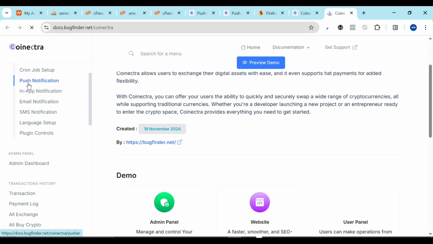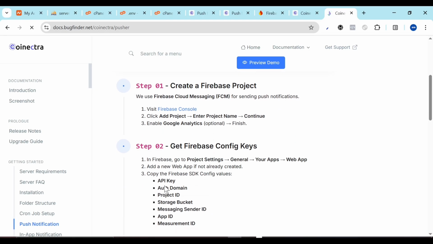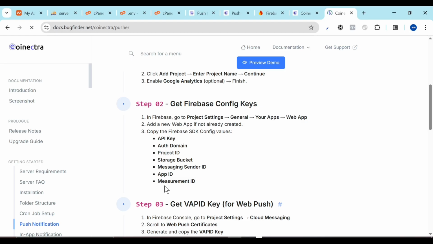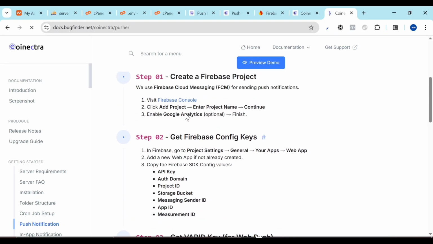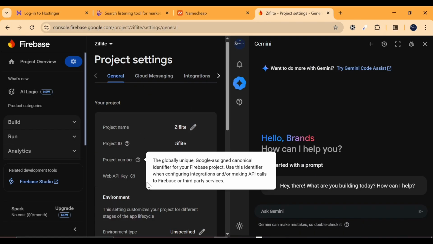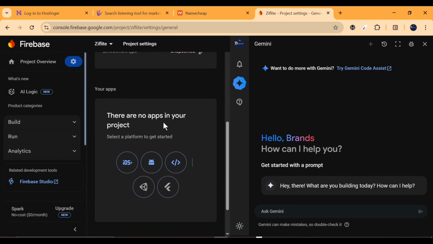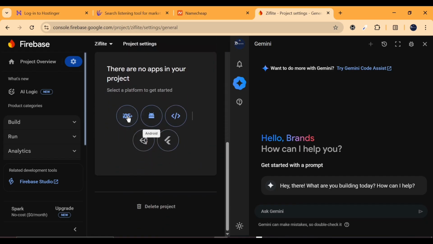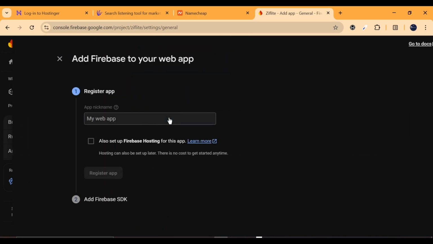So we have push notification, click on it, and you have it here. Now it tells you what they want from you. So create a project, enable Google Analytics, and in Firebase project settings, general, your apps, click on web app. So general, scroll down. You're going to see this. I want you to select this web app here.